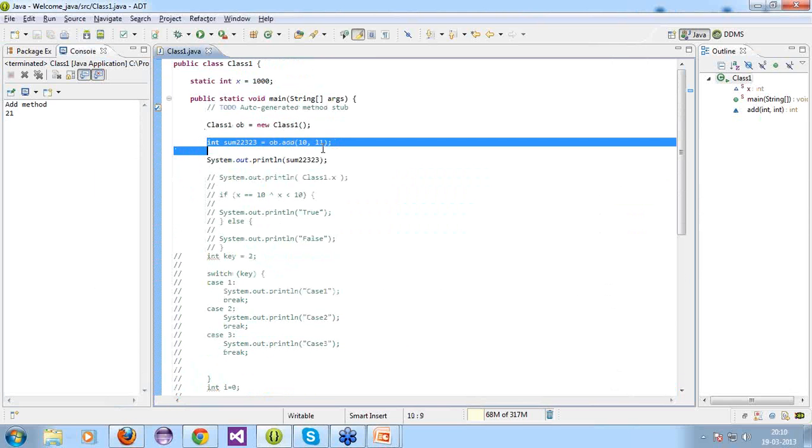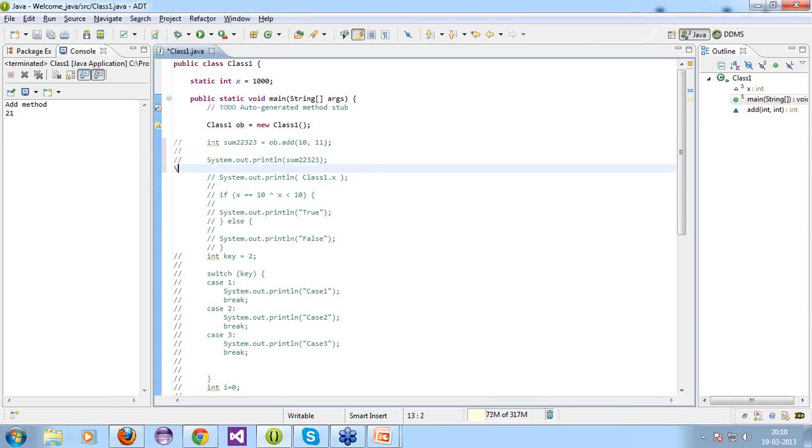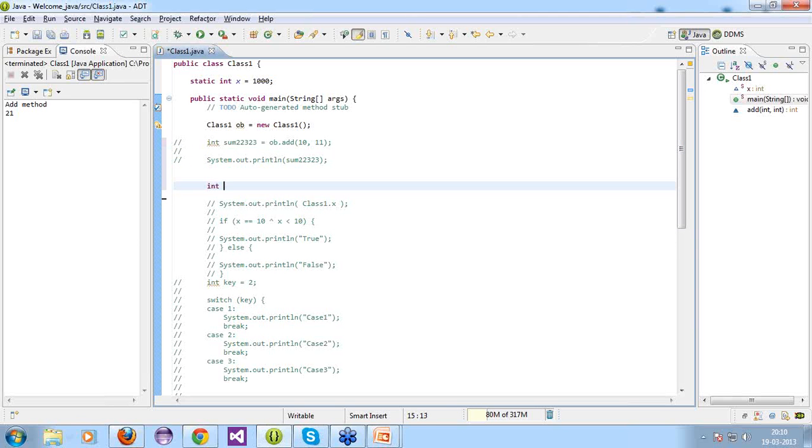I'll just comment this one. Here itself I'll create an array. So first of all, mention the data type, that is what kind of values this array will store. So I write int. That means my array will store integer values.